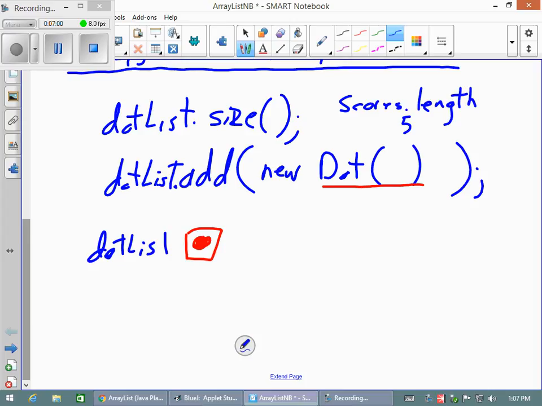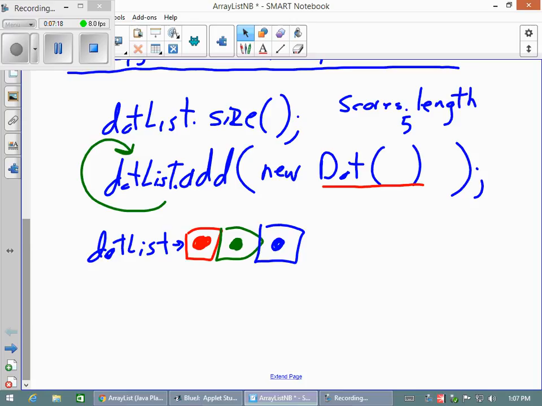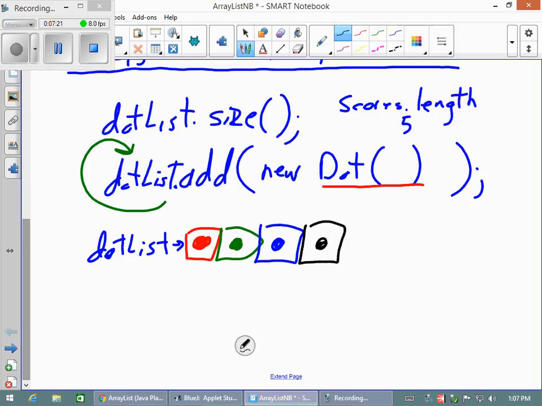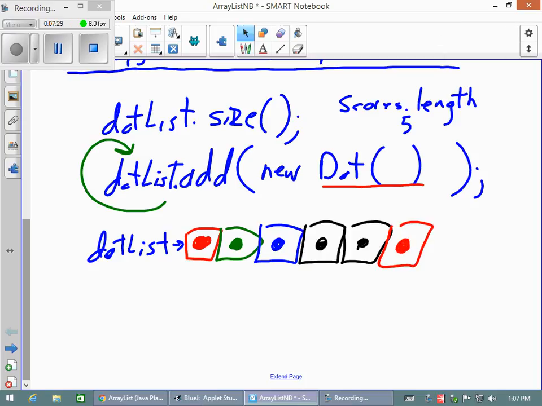So dot list is referring to that array. If we were to put this in a loop, it would add the next dot, and the next random dot, and the next random dot, and maybe the next random dot, and so on, provided, the way I'm showing you this, I'm assuming that our null constructor randomly picks a color. I only have 4 colors here on my smartboard, and the array list continues to grow.